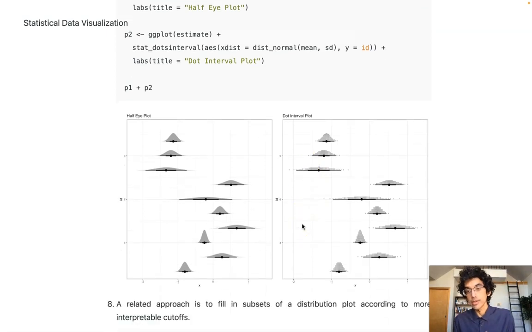You can imagine this being very useful in different kinds of probability modeling. If you, for example, had a Bayesian model and you had posterior distributions for a whole bunch of parameters, it's very natural to want to show those posteriors as this kind of dot interval plot.